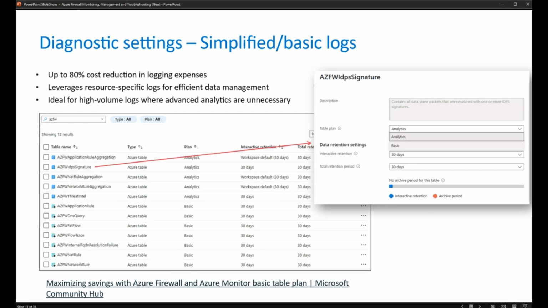So you can, for example, keep the tables that you need for policy analytics or security copilot in analytics table plan, and then enable the basic plan on the other tables, which you will get the benefit of both, right? So you can still use those advanced features.